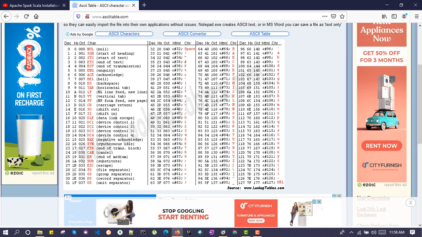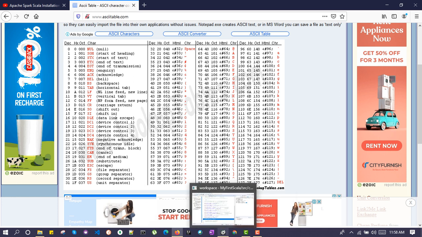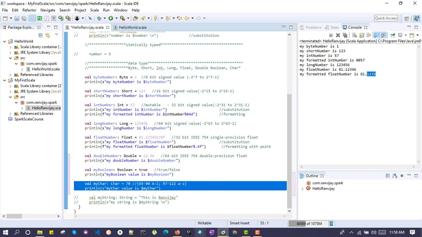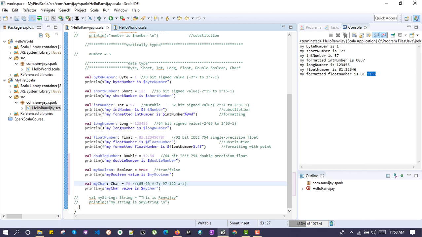Then comes the small letters, from 97 to 122. So you can refer to this table based upon what character you want to use in your program. Based upon your requirement, you can refer to the ASCII table and go ahead. Over here, I am trying to assign the value, my char value is 70. So let's see what this line is displaying to us.